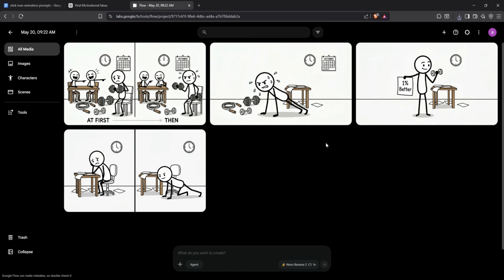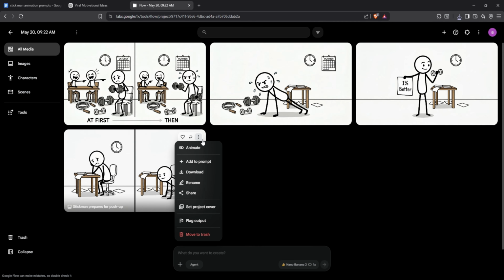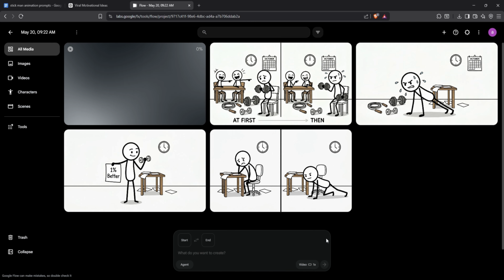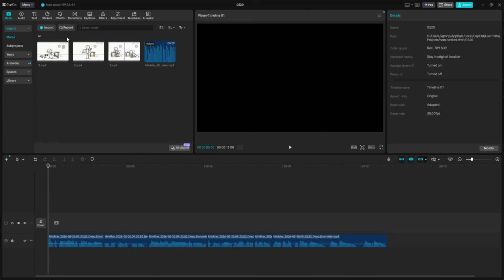Now let's animate everything. Open your generated image. Click Animate. Paste the animation prompt from ChatGPT. Generate the video. Do this for every single scene until all your clips are complete. Then download everything. Now open CapCut or any editor you prefer.